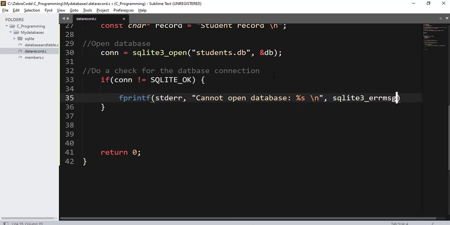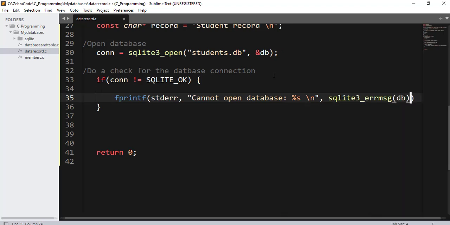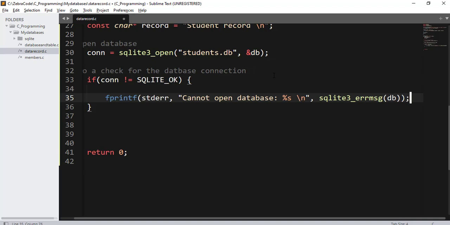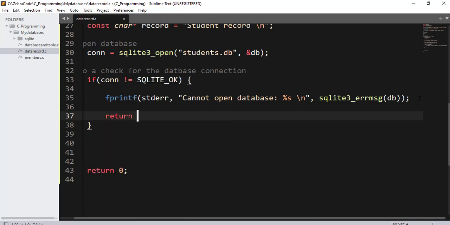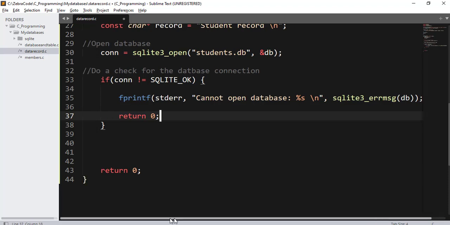sqlite3_errmsg(db); Now return 0; Let's move this one this way so that I can see it.